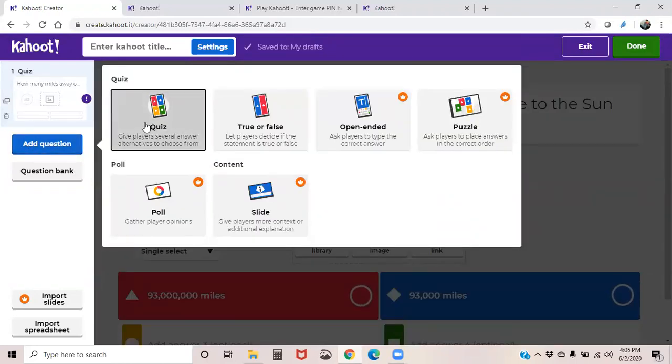And so for this next question, maybe I want to make a true or false question, or an open-ended question, or a puzzle question. Puzzle questions are when you place things chronologically or sequentially in the correct order, or even if you just want a greater than, less than type of question. And you'll notice that open-ended, poll questions, and slide questions require a pro or premium account, so you're limited to quiz and true or false.